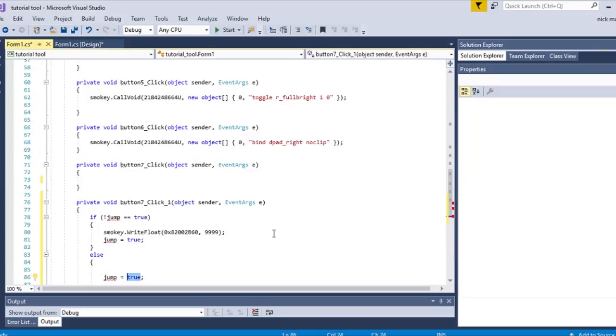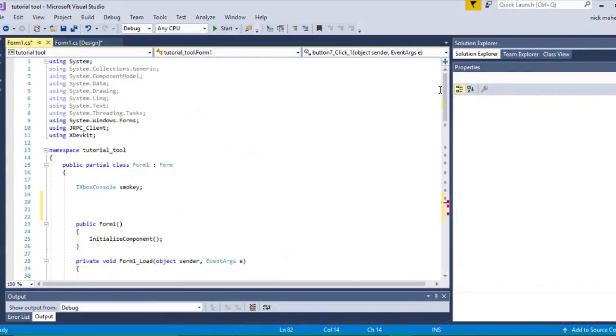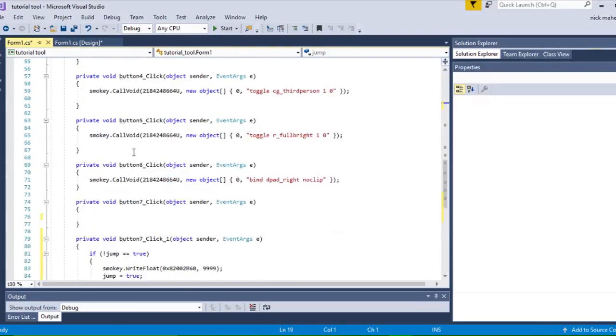And now equals false. So yeah. The reason why these have red below them is because it doesn't know what jump is yet. So for it to know what jump is, you have to go to the top here and write, just below iXbox console ball, space and then jump, or whatever you've called your if statement thing. Now that's going to recognise what jump is.